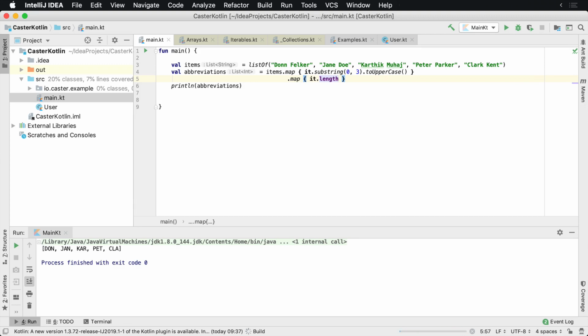And we'll return that. Now what you're going to get back is a list of integers, and each one's going to say 3 because each of the abbreviations was 3 long. So that kind of makes sense. Now what I could also do is something like this.